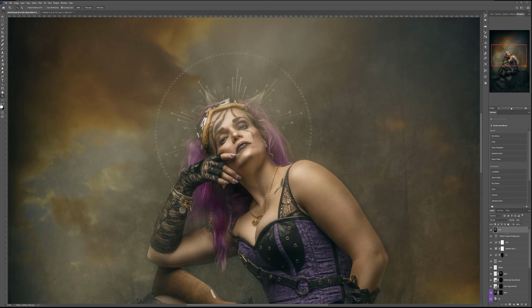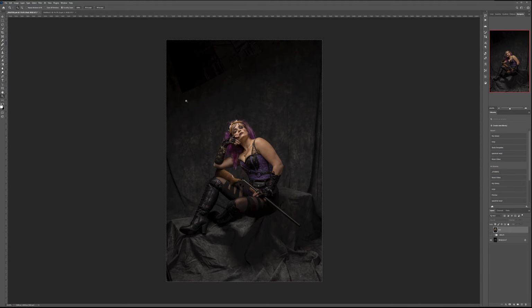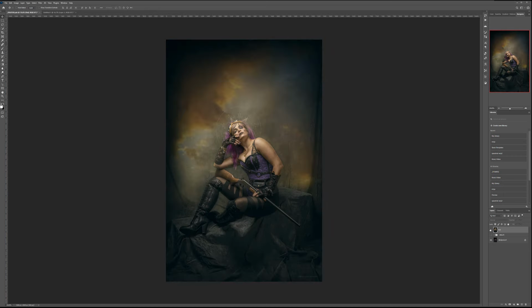Okay, so right here we have our image, and you know what? Let's do one thing. Let's take all of this, put it in the same group, call it retouching, and that way we have the before of our image. Okay, and let's uncheck. And that is how we have it after retouching. So this is what we worked on together in this tutorial video.